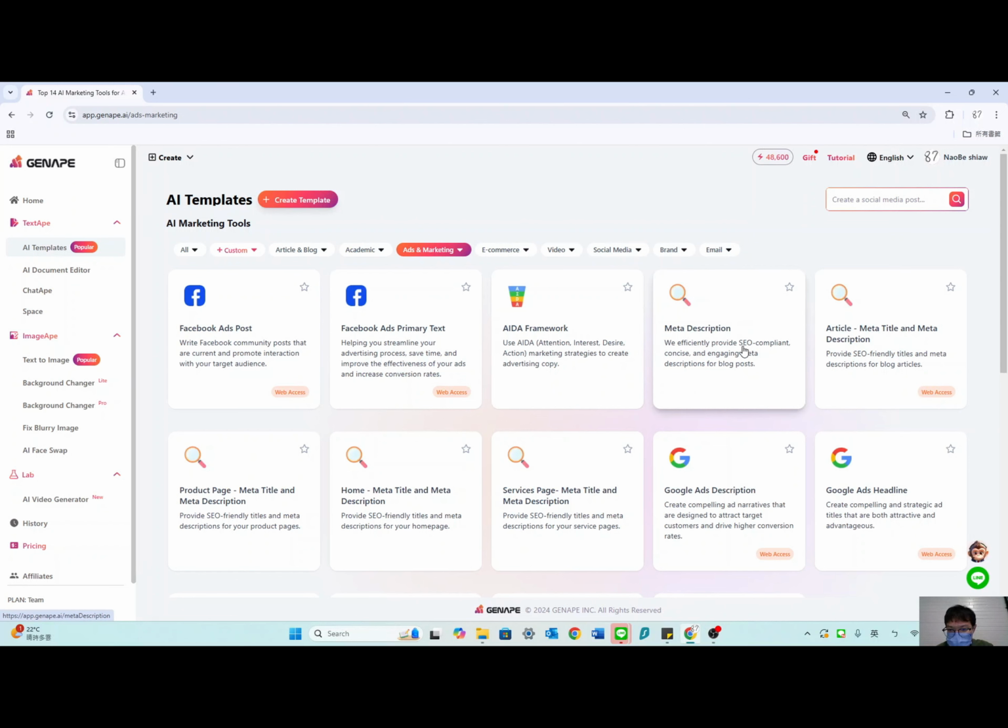Meta description. This is for SEO. Do you know what a meta description is? It's something like when you search for something on the internet, for example, you search salad on Google, and you will see that there's a description below the title, and that is the meta description. This one will generate an article. And this is the meta description tool, which will help you generate a meta description for general purposes.